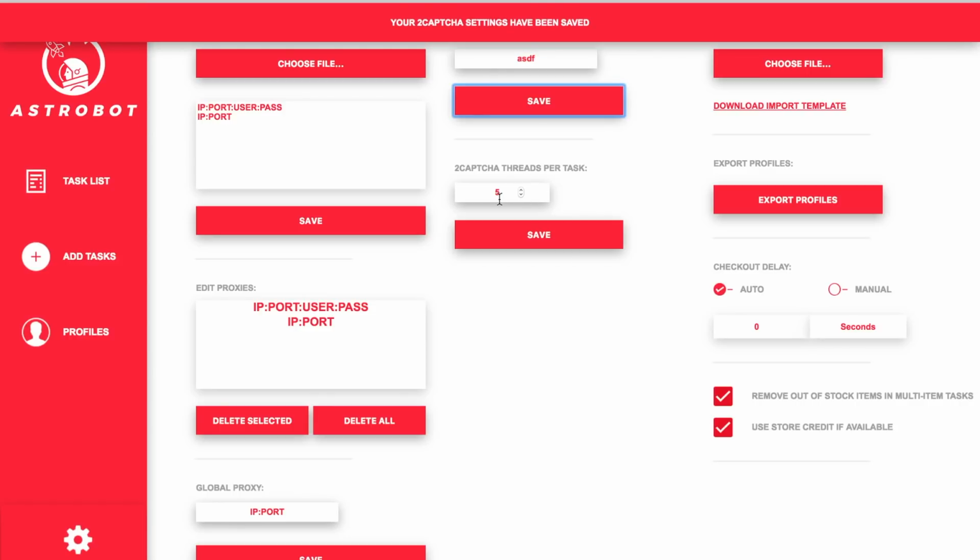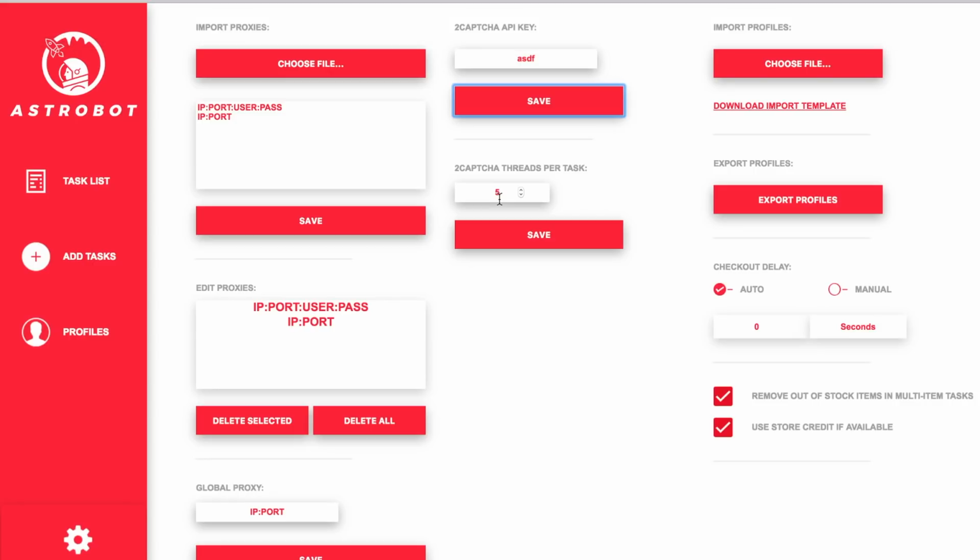In terms of the number of threads per task, this essentially controls requests. Right now it'll request 5 tokens for each task that's running. If you want to increase this, it'll cost you a little bit more, but you'll get solutions faster. If you want to decrease it, it'll cost you less, but you get solutions slower. And then whatever you want to set it to, just hit save.